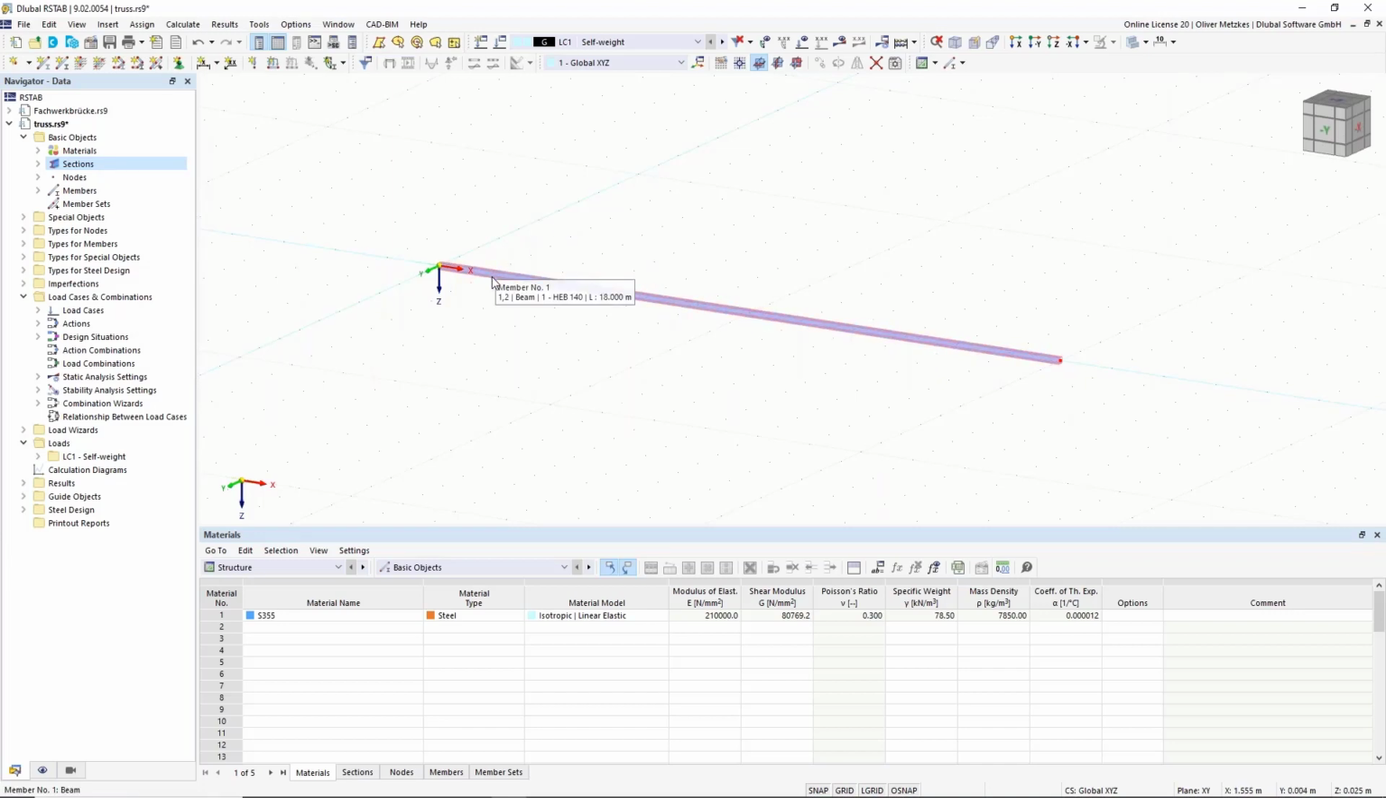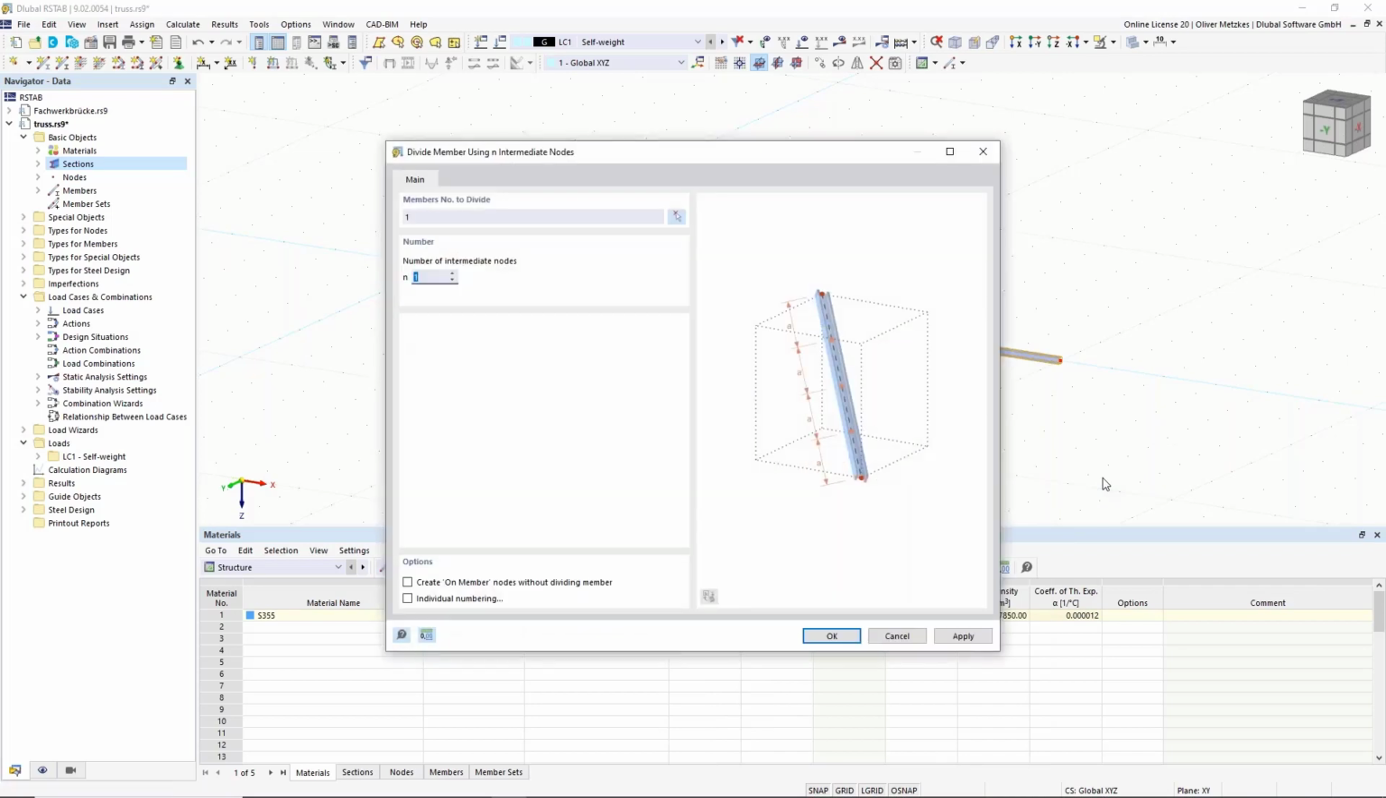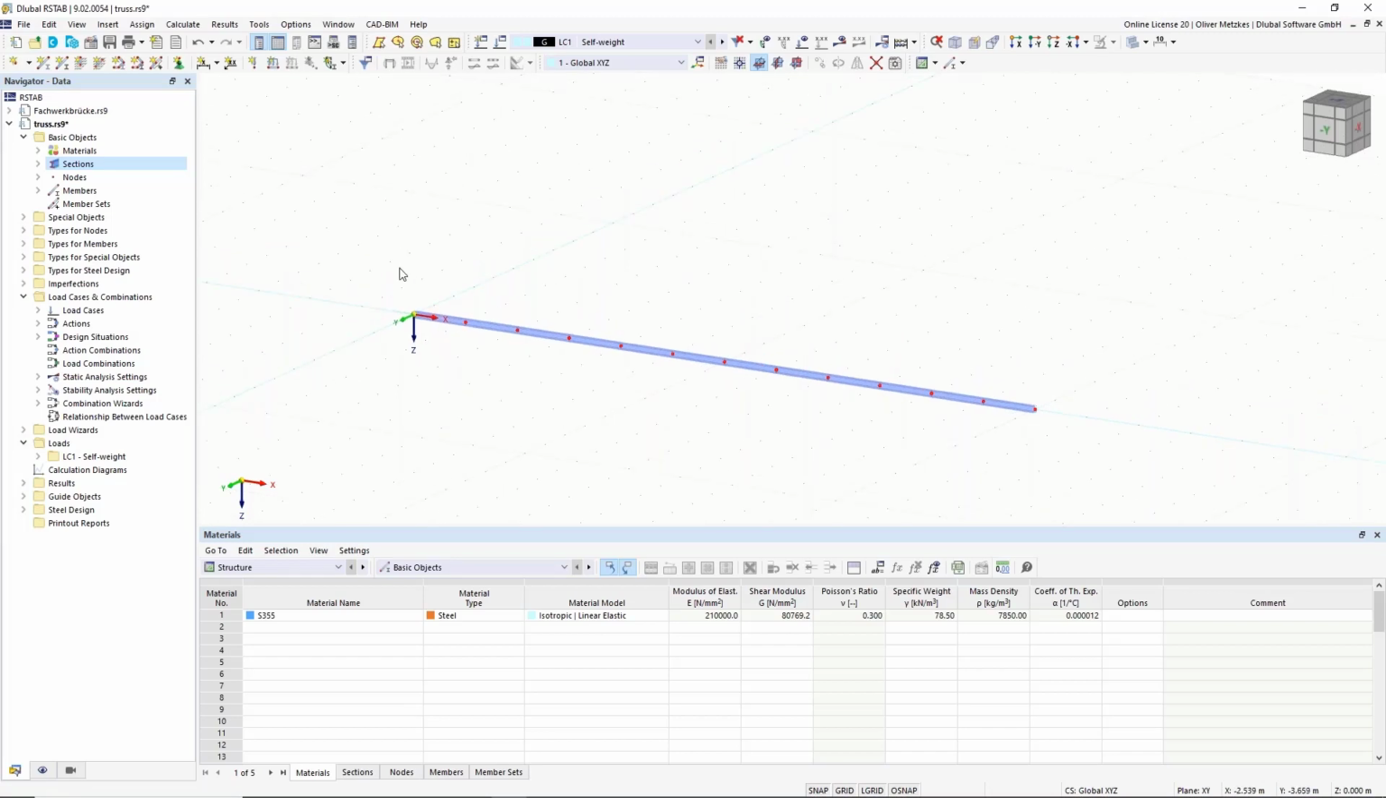Now I also want to have these vertical members here. For that, I can use the division function for this member. So I right click on the member, and then I go into divide member and n intermediate nodes. In this case, I want to have 12 sections, so I know that I would need 11 intermediate nodes. I put in 11 nodes and click OK. Now those 11 nodes are created, every 1.5 meters. We can also hover over the members, and the info tells us that the length is exactly 1.5 meters.